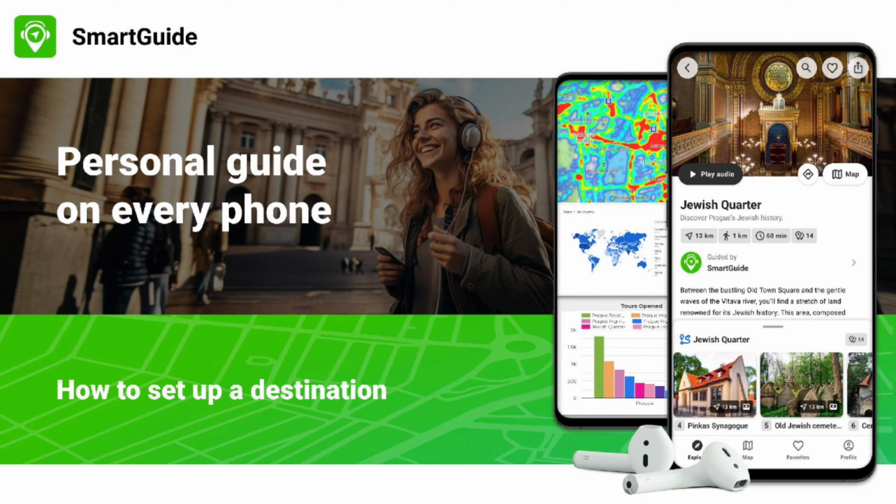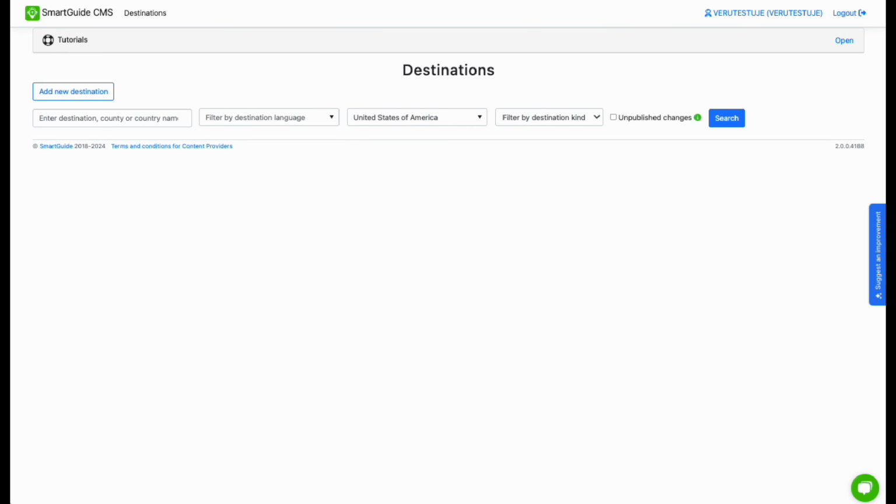How to set up a destination. In this video, we will demonstrate how to set up a new destination to edit. Start with the Add New Destination button.